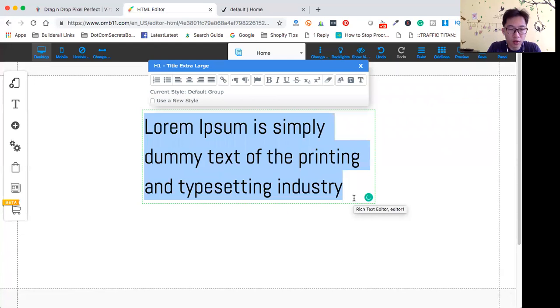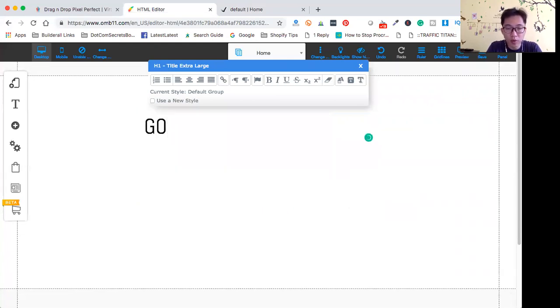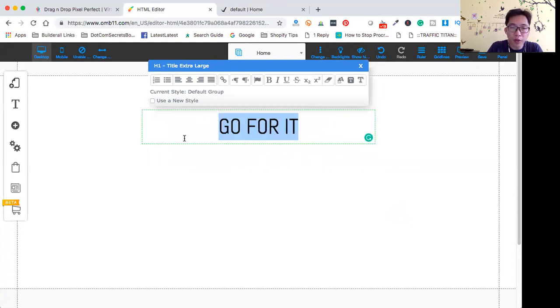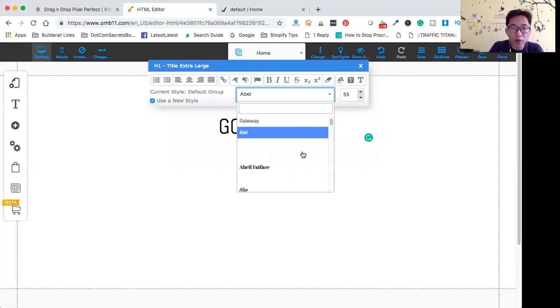I'm going to say, go for it, right? I want to center it. Go for it. But since I don't like this font style, I'll actually click on use a new style. Okay. I'm going to wait for the things to be loaded.